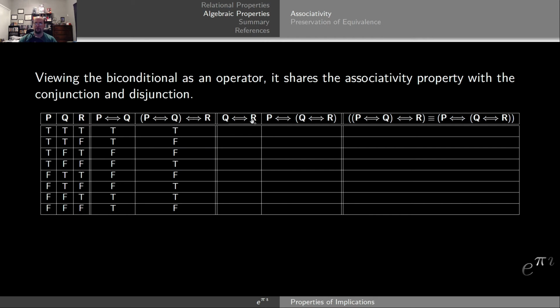Now let's consider Q and R. What you have here is true and true will give true, then false, then true. Now we compare this to P, in which case what we get is true, false, false, and true, but then we flip over and we get false, true, true, and false, giving this column right here.